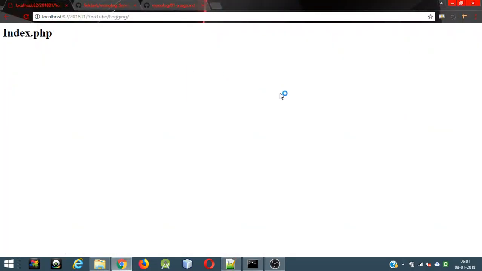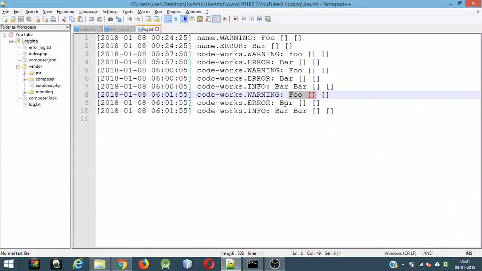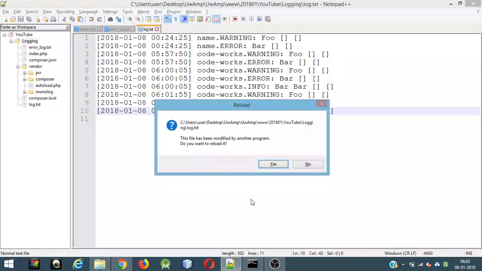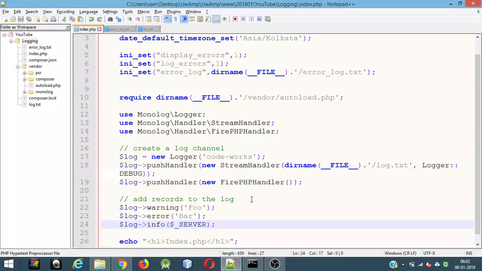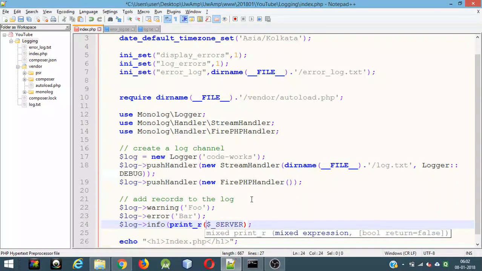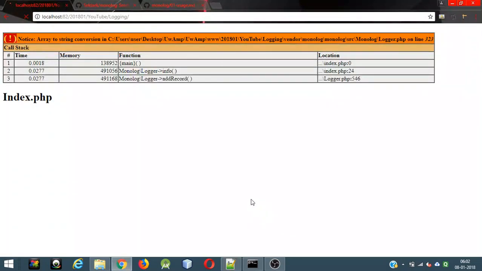If I refresh this page again, I can see three more. So we can basically put anything in this and it will get logged. This is a very nice thing actually. So what if, let's get really bold here, what if we do something like server? Let's log the entire server, or we'll get some error maybe. Yeah, array to string conversion, of course. This is what I'm thinking. Array to string, because it's an array. So let's do print_r. And now let's refresh.